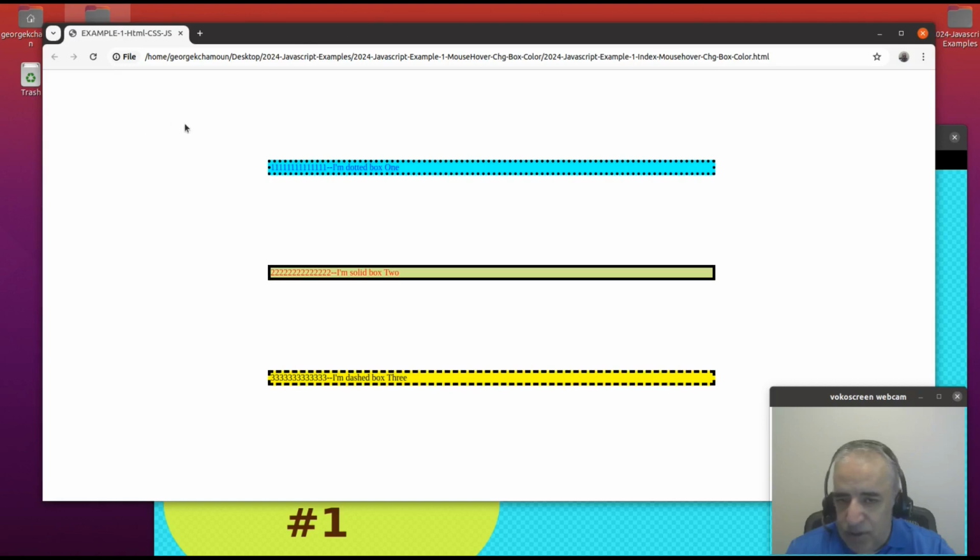Today I'm going to go over an example of how to use JavaScript. Move the mouse over this box, it changes color to red, and when I move the mouse away from it, it changes to a different color from both, which is purple. So to refresh, that's the way it was. Again, you go over it, it changes to red, and you leave it, it changes to purple.